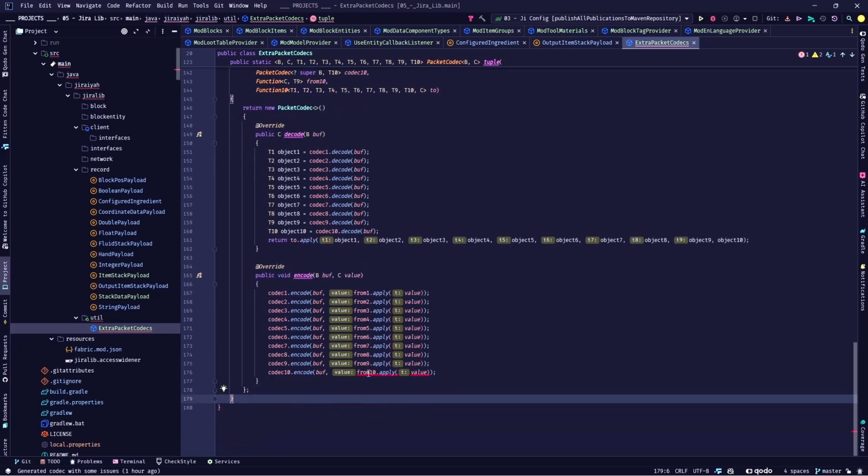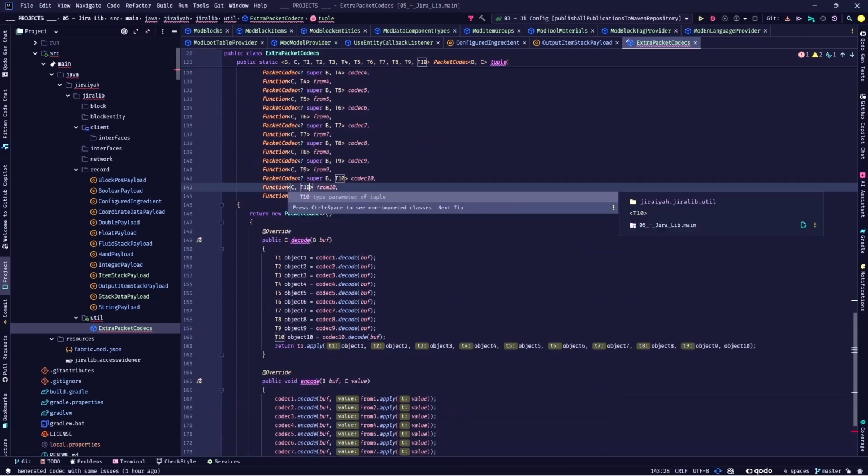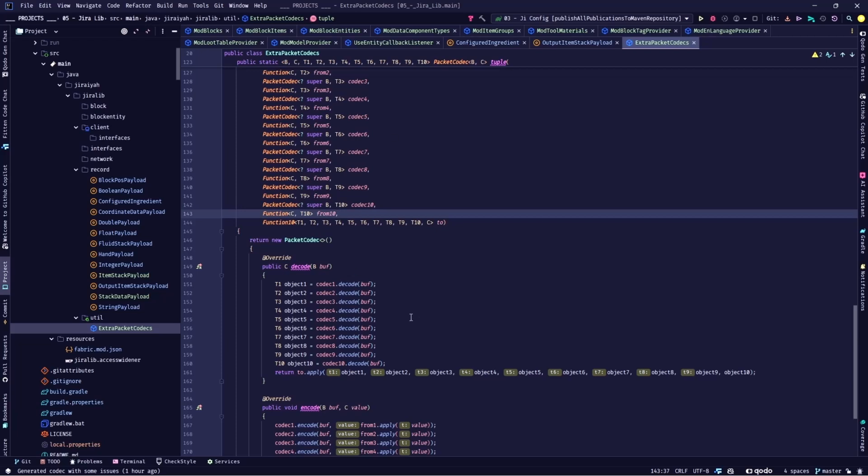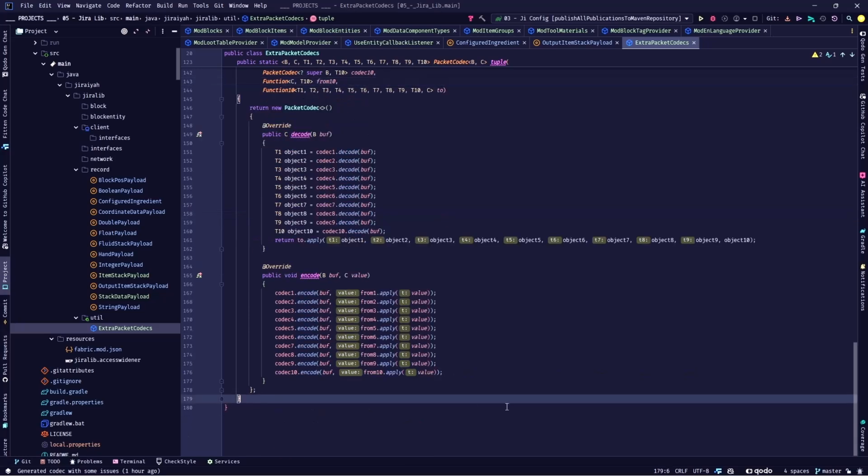Why are you yelling at me? Because it says it provided T9. It shouldn't. Let's see. Oh, here we go. This is T10 here. Okay. Now, as you saw, it's just a bunch of copy paste. So I won't waste your time, and I will just copy the whole thing from the finished code, and I will paste it down here.